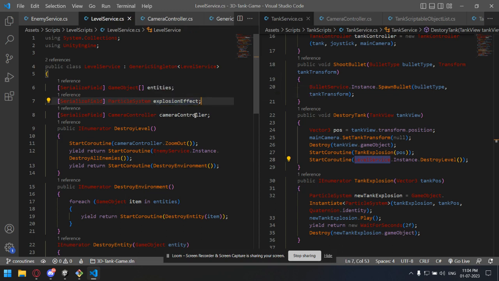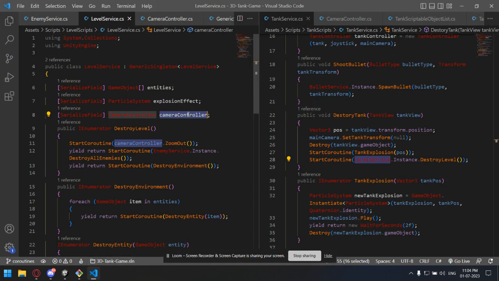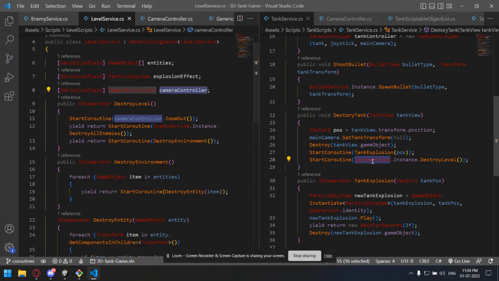And finally, I have the camera controller. This is an extra thing that I've implemented. Basically, the camera will pan out, sort of zoom out, when the destruction happens. That's why I have the camera controller here. And okay, so we are calling LevelService.Instance.DestroyLevel. This is the coroutine that we are starting here, right? So at the start you will see the camera zoom out itself. I'll explain this a little bit later.